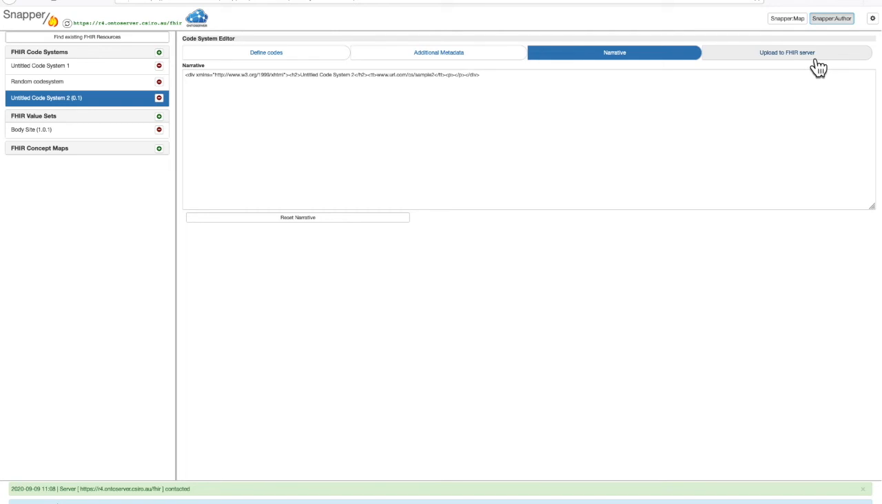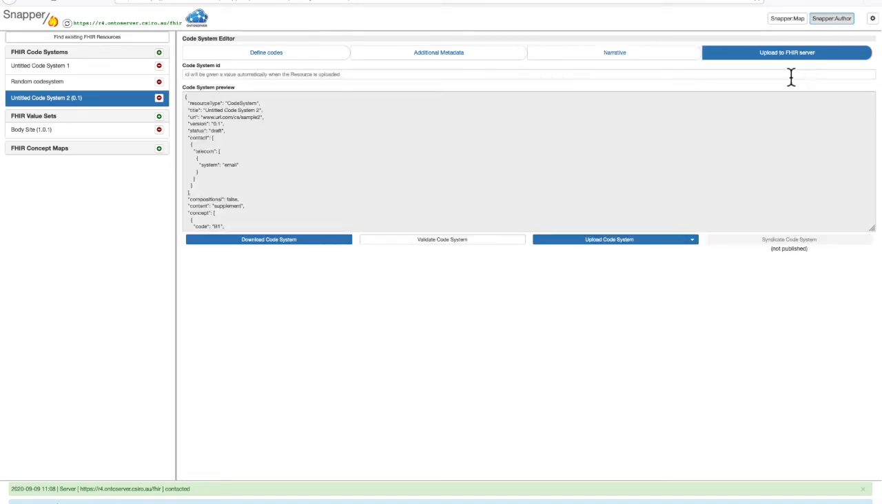To do this, go to the Upload FHIR Server tab. To validate, click here. To download, click here. To upload your code system, click here. If you have permissions to syndicate, click here.